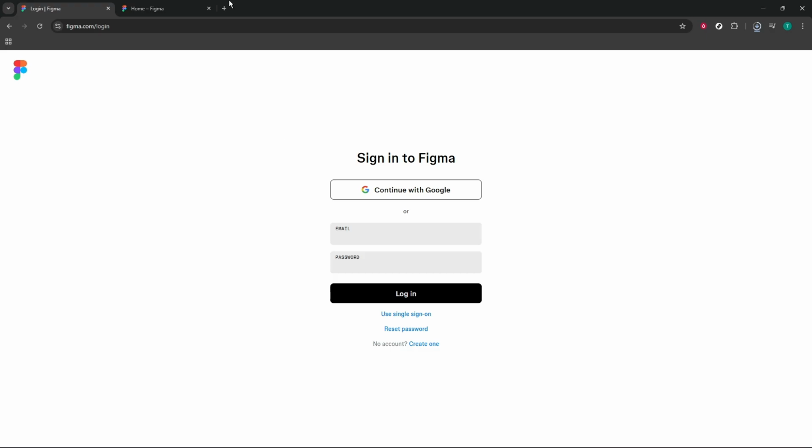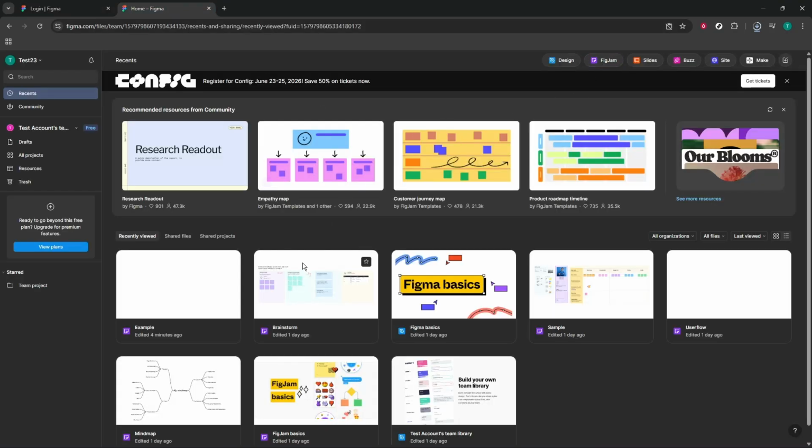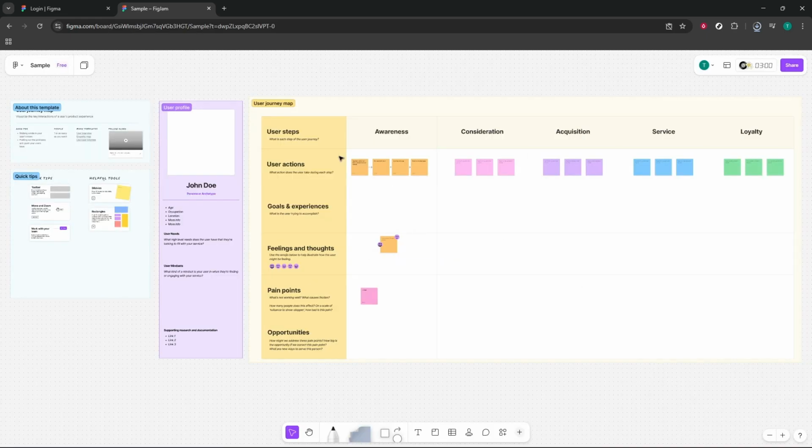First, head to figma.com and log in with your account. Once you're in, open a FigJam board. You can either start a new FigJam file or open a recent one from your files. Use whichever board you want to work in today.